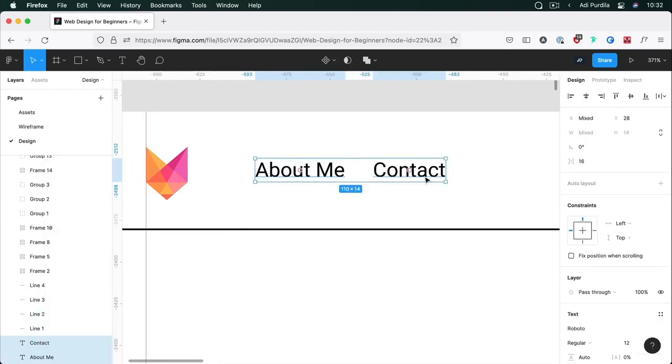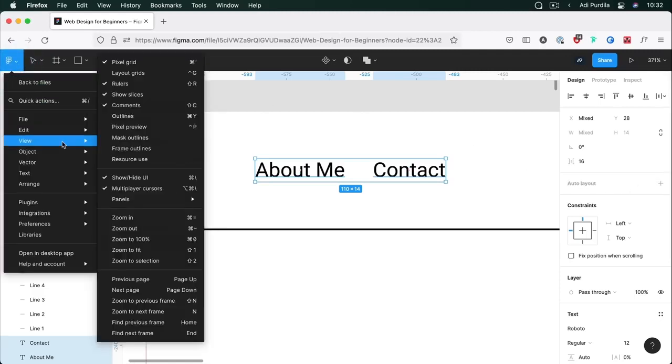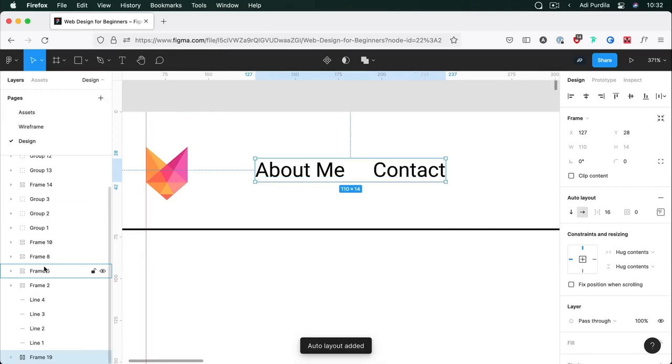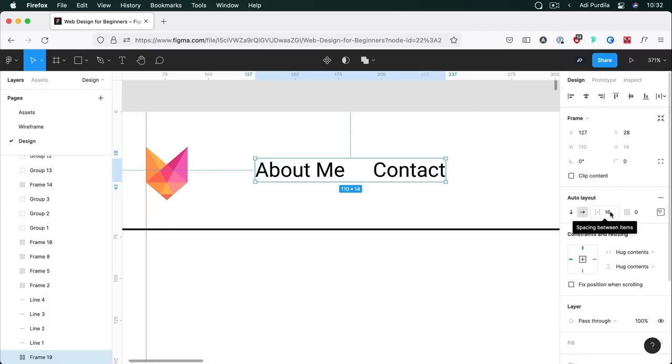And with them selected, I'm going to click on the plus under auto layout. You can also go to Object, Add Auto Layout, or Shift A. And that's going to create a separate frame for these two elements. And then I can go in here and I can say, okay, I want 16 pixels or maybe 32 pixels between elements.